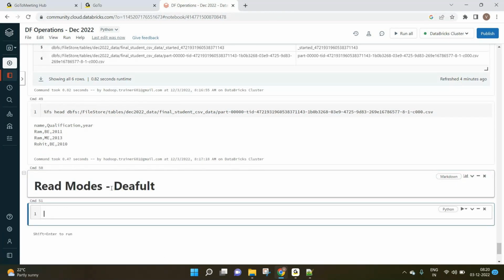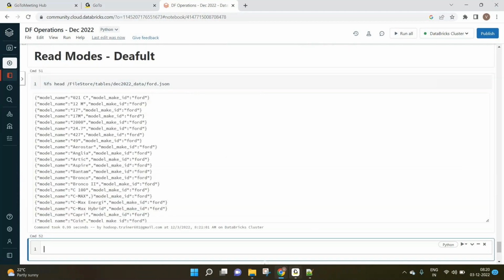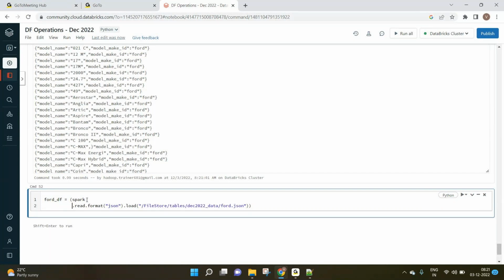First step is to preview the data. So %fs head, and then give that file name. So this is the data that we have got. Now let's see how to create a data frame out of this. Ford_df equal to spark session dot read dot format is JSON, and say dot load, and then give that path. So you can break it down into multiple lines.